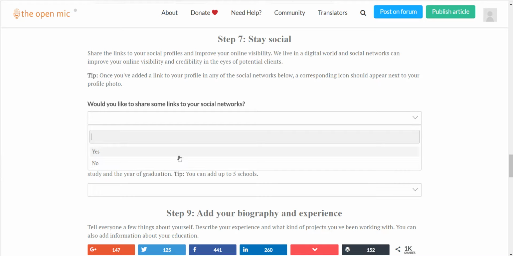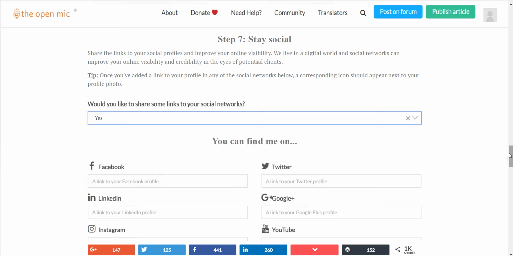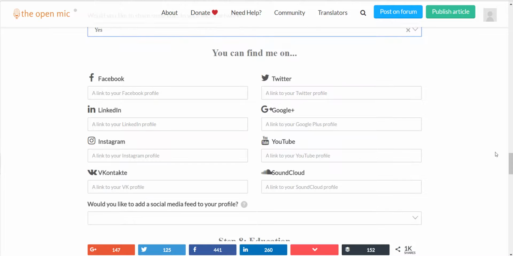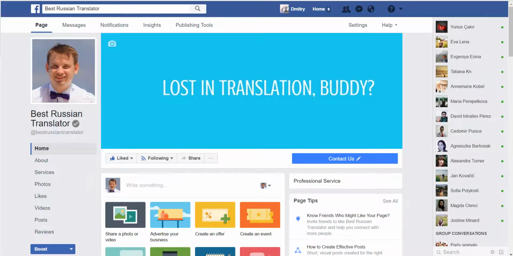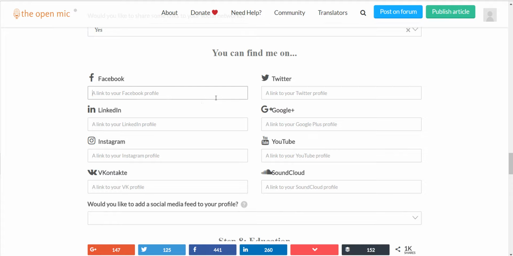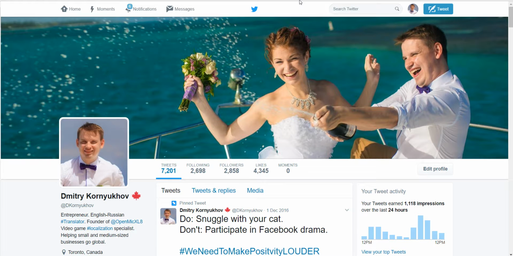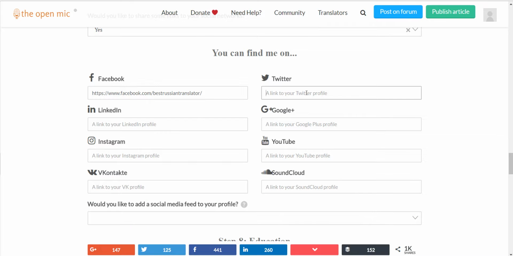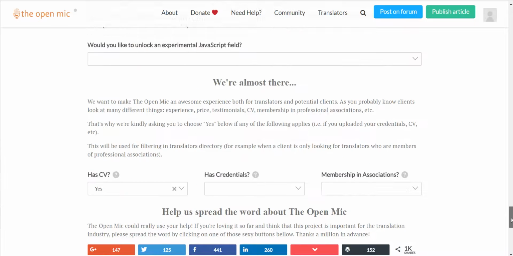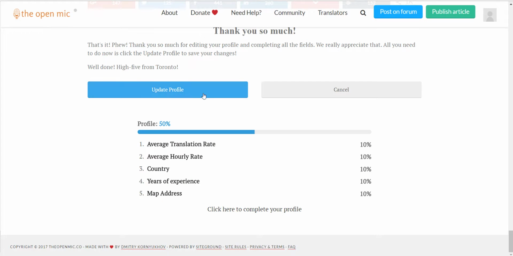So if you click yes here, you'll see additional fields for all the types of social media that are most popular among translators. Let's add my Facebook page, for example, my Twitter account, and you can always update and save your profile by scrolling below and clicking update profile.